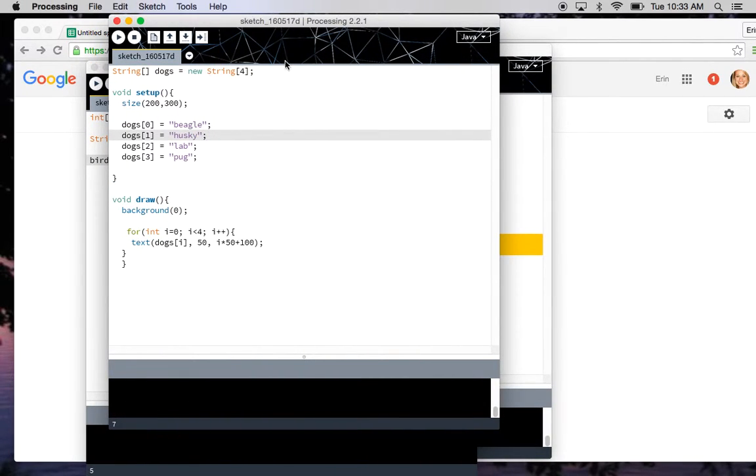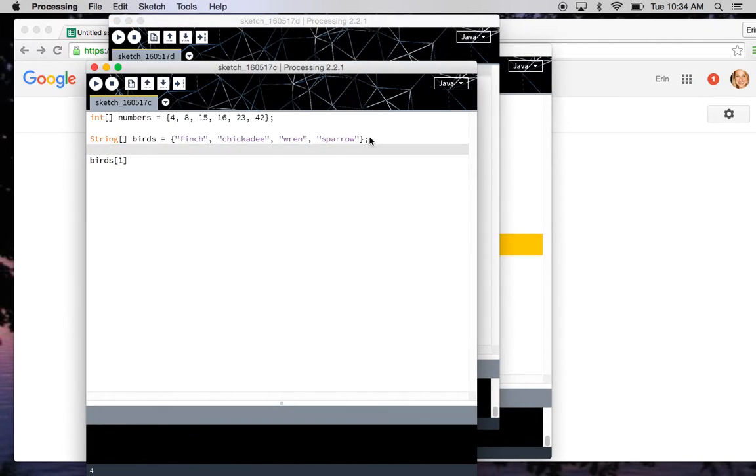You can also declare an array of a data type, in this case strings, and manually assign their values later on. So here I have an array of String called dogs. It has a length of 4. I use that syntax new String to say this is initializing right now an empty array of length 4 called dogs. And then in setup, I say manually dogs 0 equals beagle, dogs 1 equals husky, dogs 2 equals lab, dogs 3 equals pug. This wouldn't make a lot of sense for strings. I would always go with the declare and initialize in one line method.